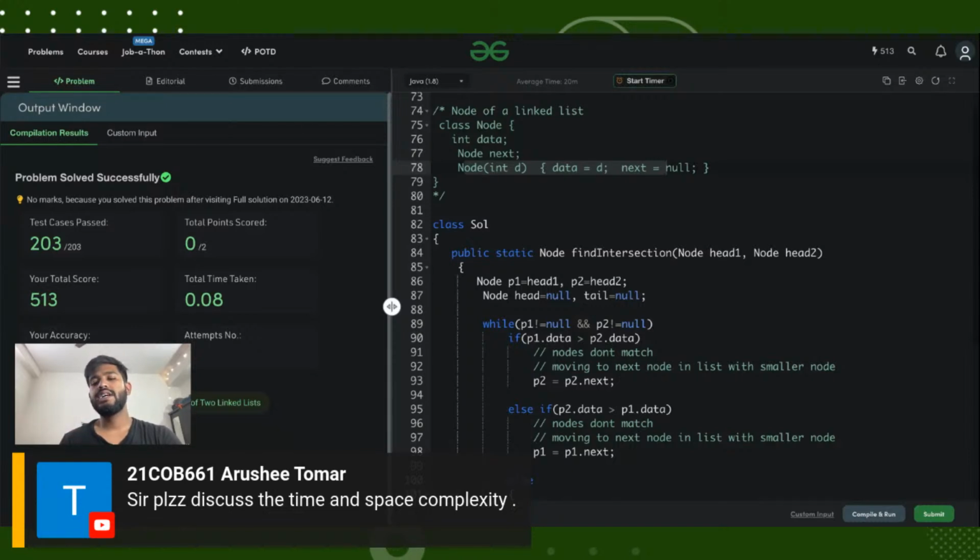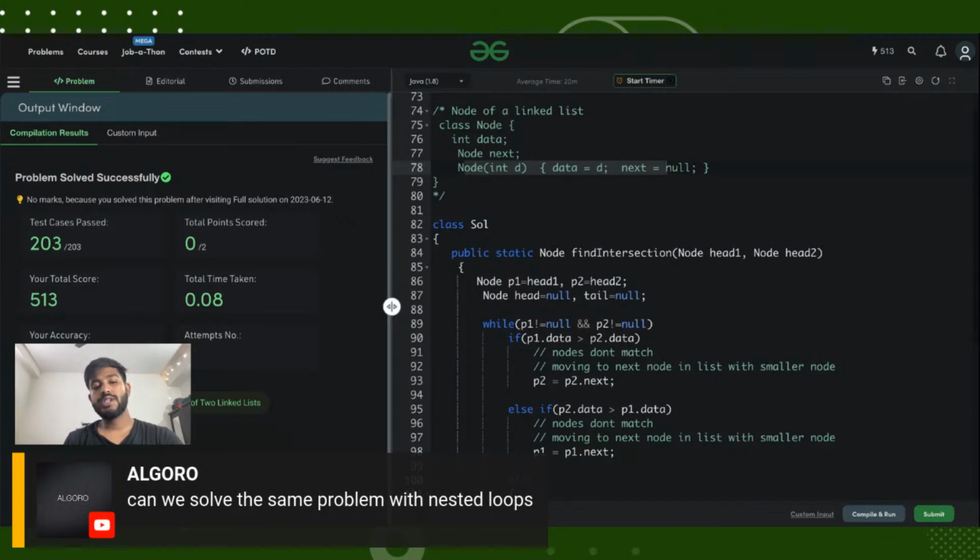Discuss space and time complexity. What would the time and space complexity be? It might be a scenario where every element is distinct. Suppose the first linked list has 1, 2, 3, 4 and the next linked list has 5, 6, 7, 8. So the space complexity would be big O of m plus n, since we need to consider all the elements in the answer. What is the time complexity? We are visiting each element exactly once, not revisiting any particular element again. So it is big O of m plus n. Can we solve the same problem with nested loops? Yes, you can. The time complexity would be n cross n.